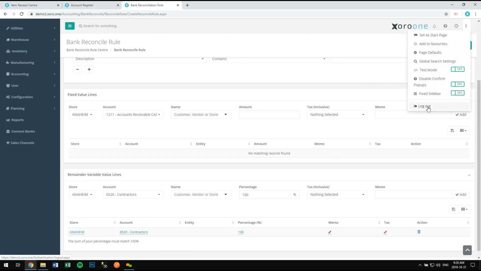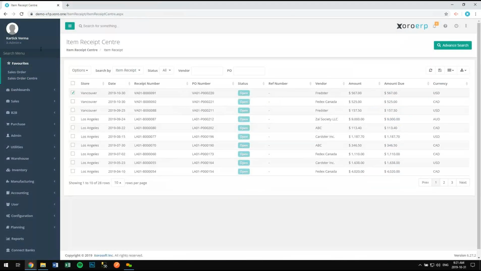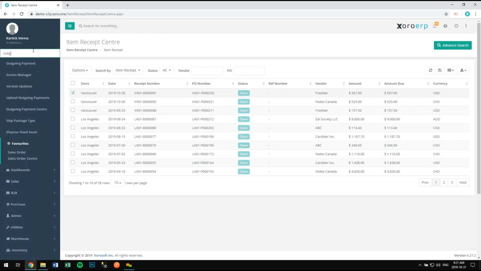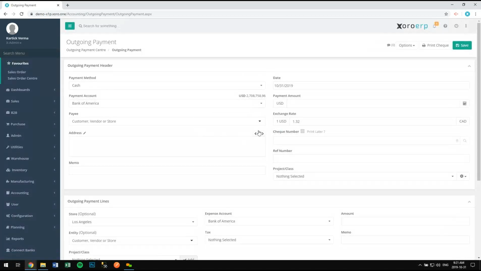I'm going to log out of this instance, and let's go back to our original instance here. Okay, let's go to the outgoing payment module. The outgoing payment module is handy for cutting checks straight from the system, especially if you want to skip your AP entirely. This module is pretty good for something like that.